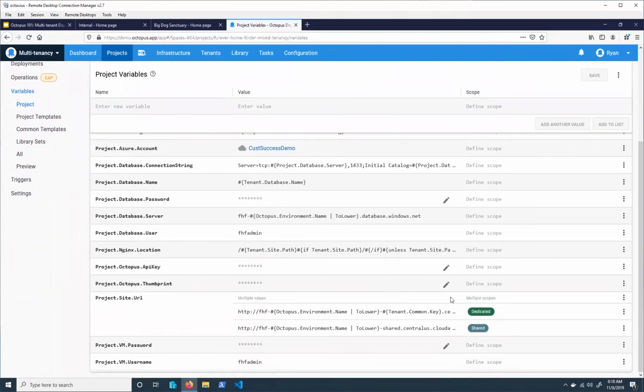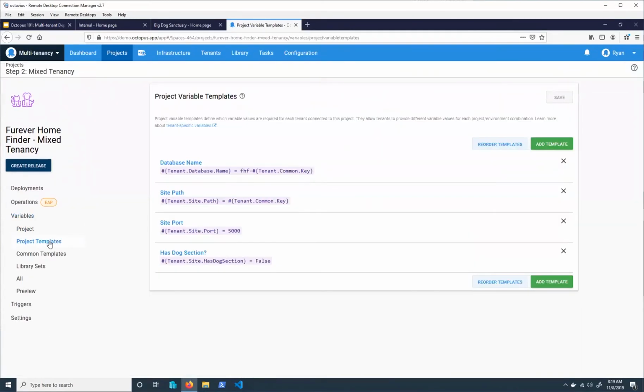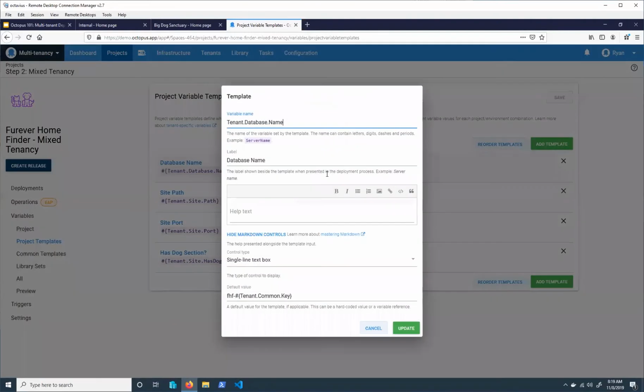Now you'll note you can't scope to an individual tenant at this place in the variables, or in the process at the project level. It doesn't really know about the individual tenants. It knows about the tags. So you can't come in and say this tenant uses this value specifically. That's where the project variables come into play, and those are set up in the project templates. So we can see those that we have: tenant.database.name, site.path, site.port, and whether it has the doc section or not. And this screen looks very similar to what we had under the variable sets in the library for the common templates. And if we open one of these, it's the same dialog.